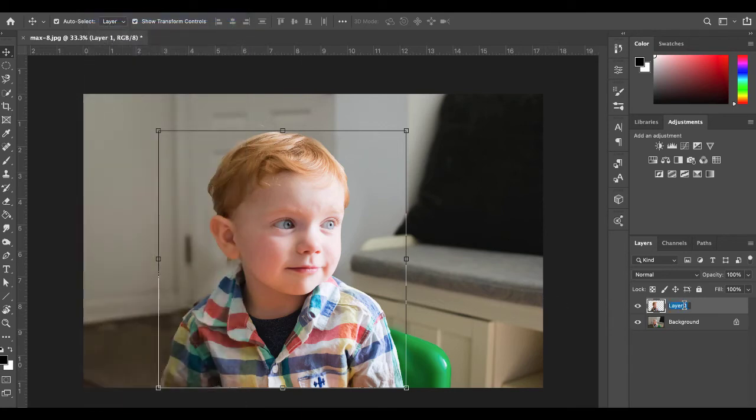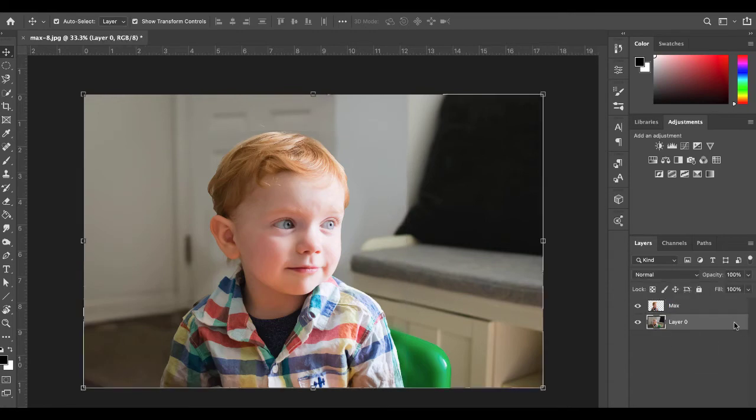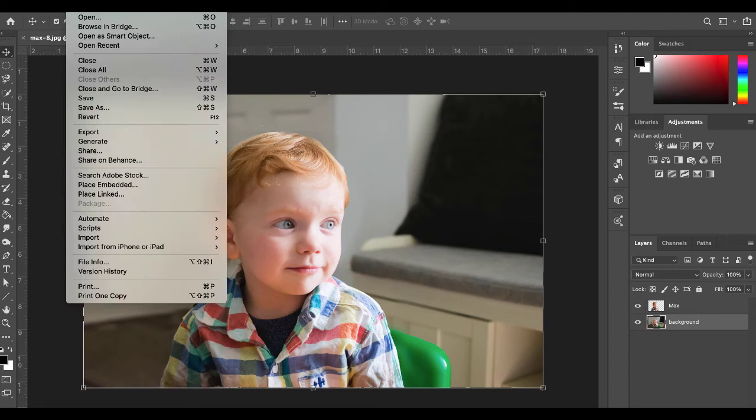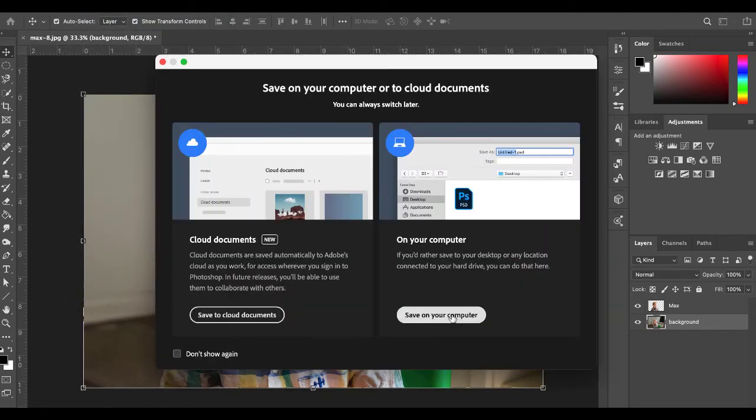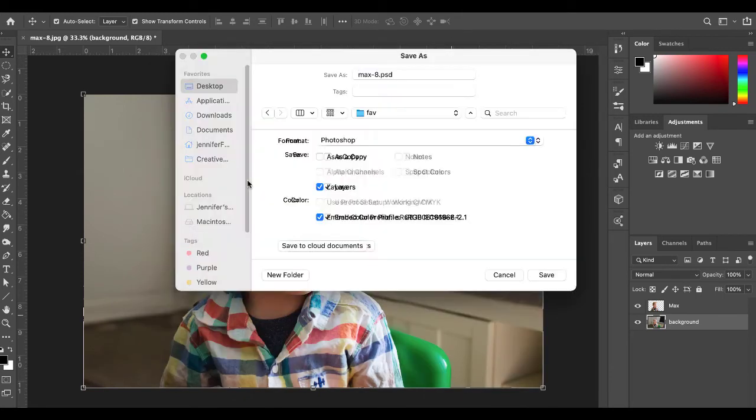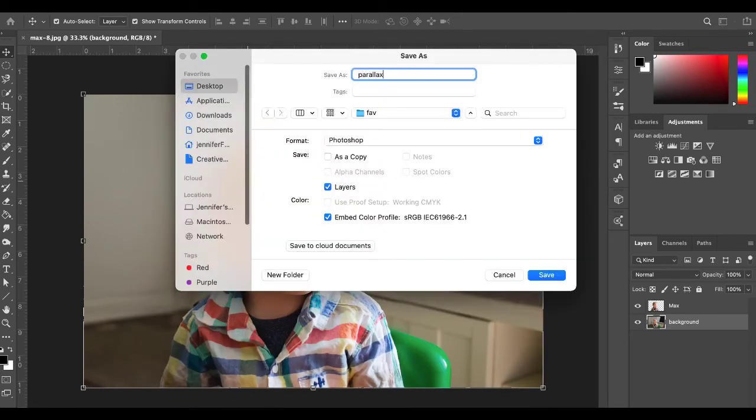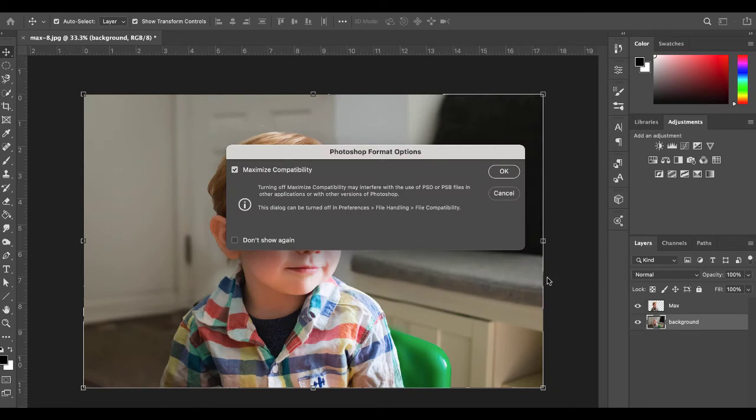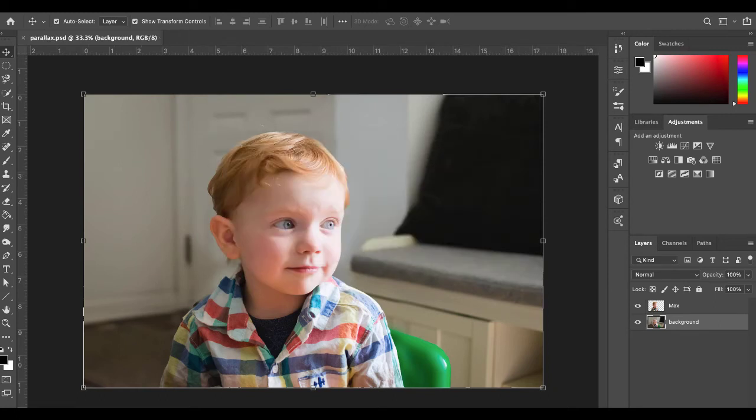Let's label our layers. So I'm going to double click. Background works for me. I'll just double click to unlock it. I'll call it background. So now I can do a File, Save as. I'm just going to save this onto my desktop. You can save it as a Photoshop file. I'm going to show you. We've got layers checked on. I'll save. Okay. So then I'm going to open up After Effects.